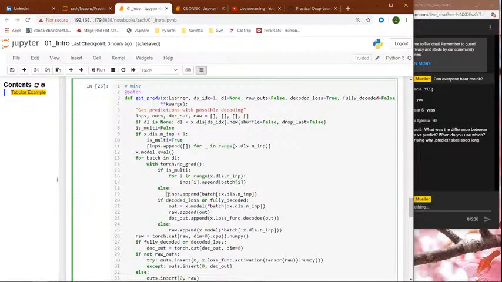Otherwise, just input our batch at our number of inputs, which basically should be 1. So this is another way of saying 1.